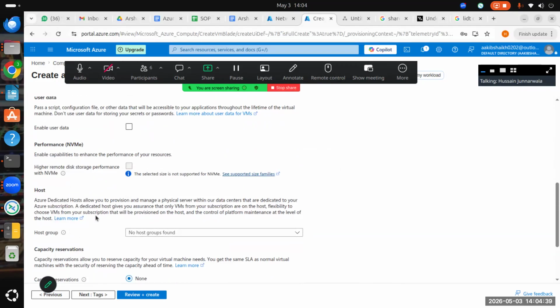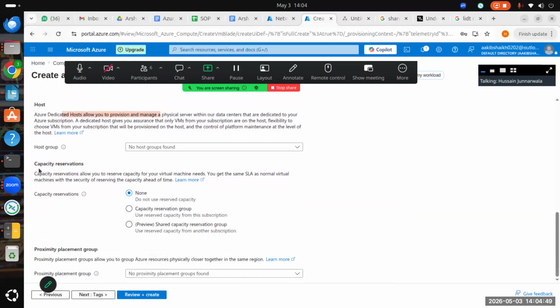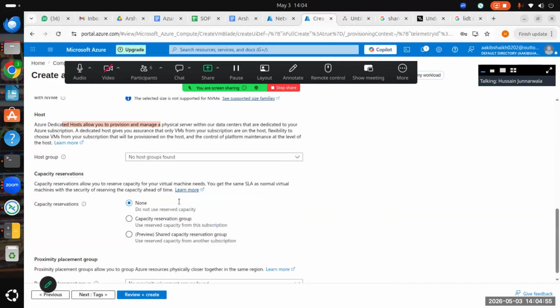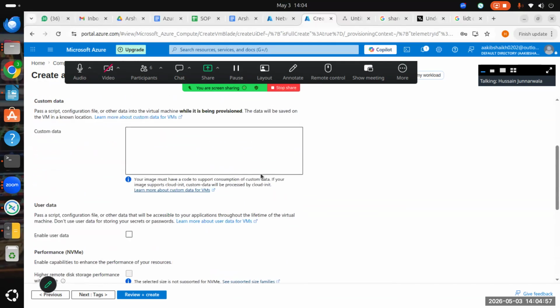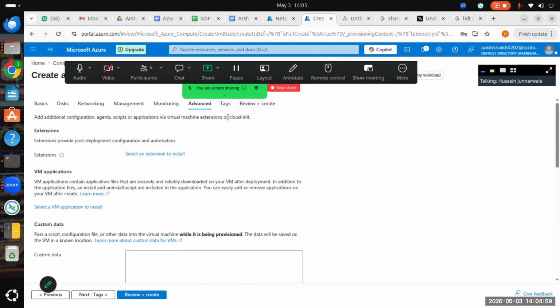Remember I told you about dedicated host? The entire physical server is reserved to you. So this is a dedicated host. And then we have capacity reservations, and then we have proximity placement group. We are going to discuss it later, but just understand. Then we have tags.